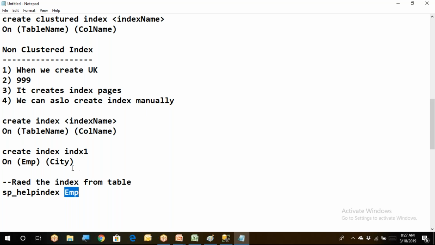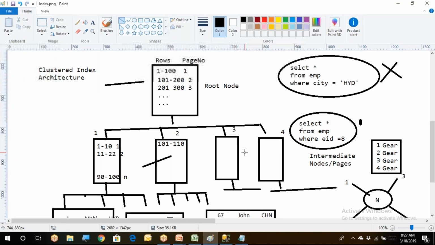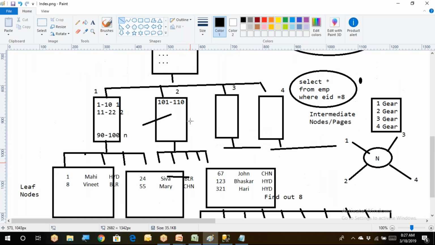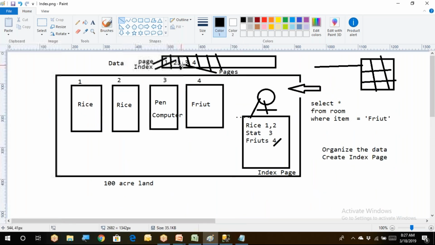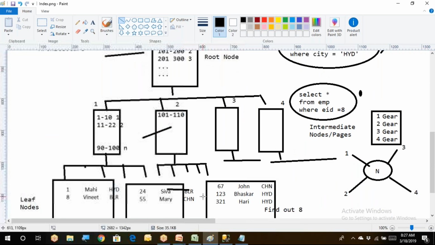Now I've created one index on the city. Now how would things happen? So there is already one index available. The data is organized like this, but physically it's going to be stored like this. But you need to understand, this is the root node, then you have intermediate nodes here, then you have leaf nodes here. Everything is next to each other only, but for understanding purposes I have written it like this. Clear?